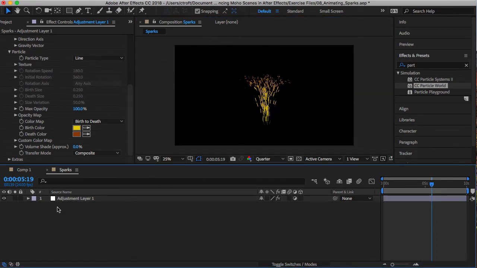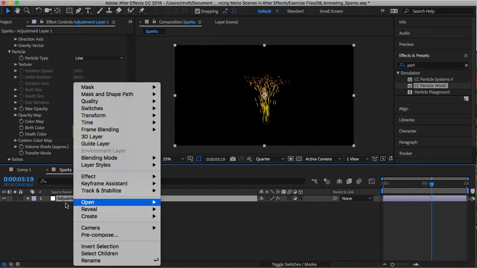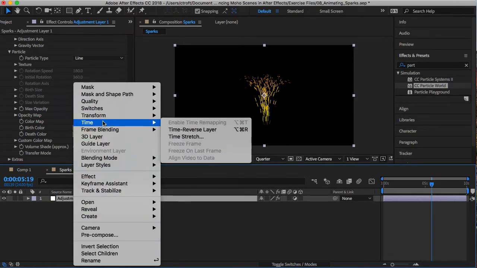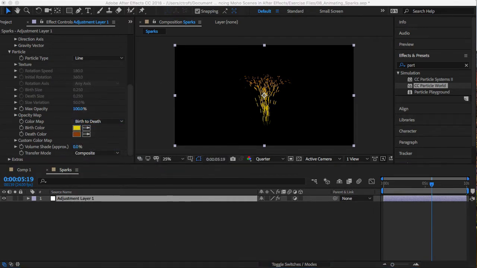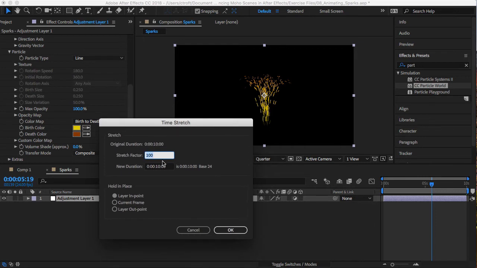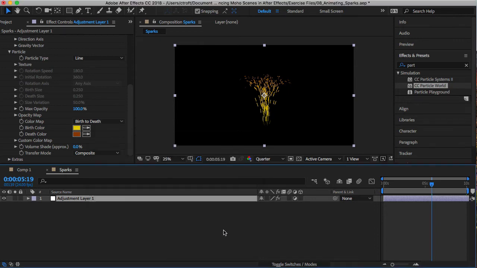The last thing I do want to do is come in and adjust the speed. So I can right-click on the adjustment layer, and go to time, and then go to time stretch. This will bring up a new panel. You can either enter in your stretch factor or choose the duration you're looking for. In this case, since it's 10 seconds, if I put 300, it's going to be 30, but I'm going to try 300 and then click OK. I just want this to slow down a little bit.